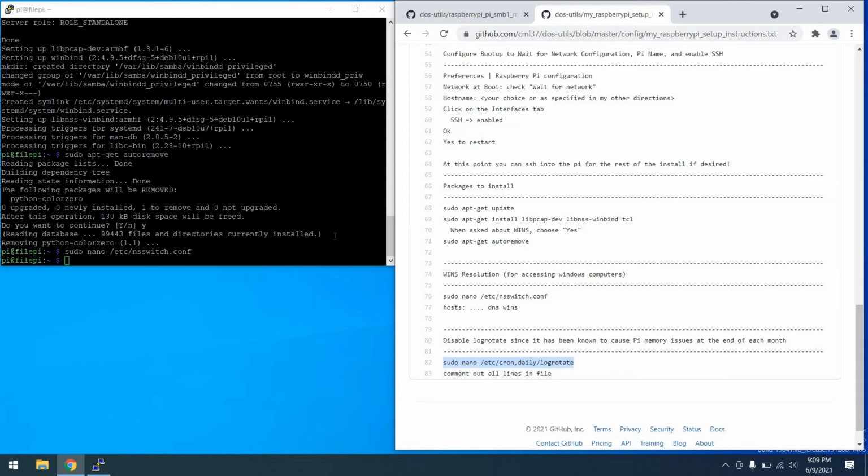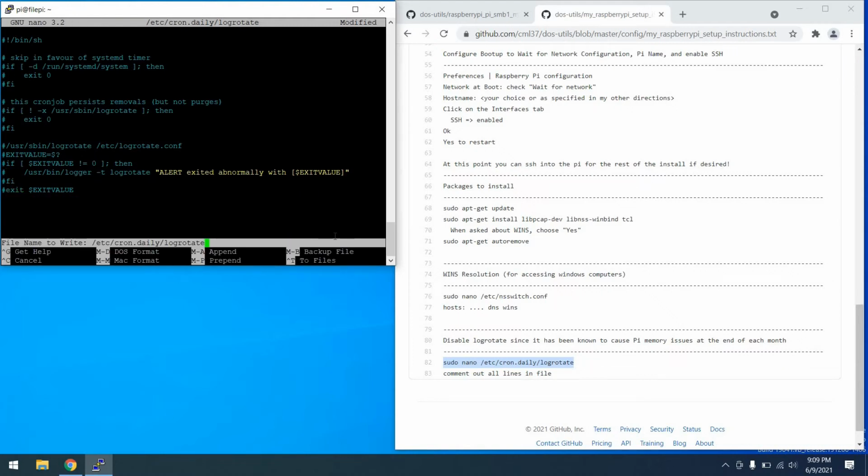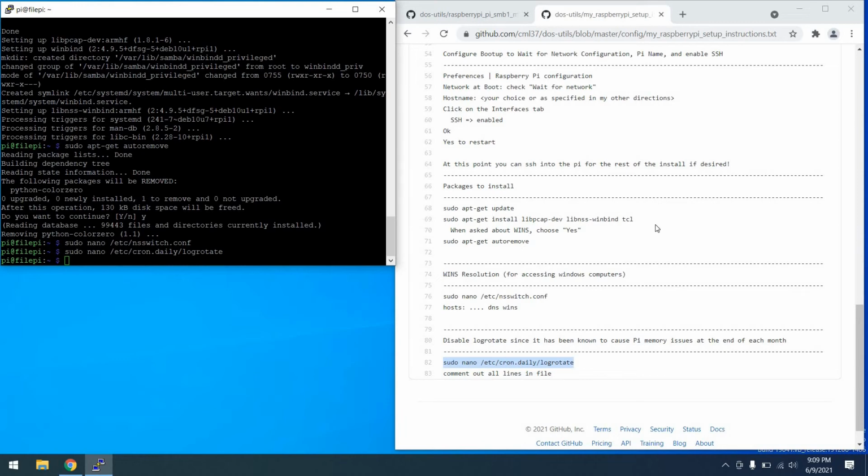And the last thing I'm going to do as a part of this prereq procedure is disable log rotate. I have found at the end of the month, usually my Raspberry Pi will go crazy and run out of memory, so I always disable this whenever I do an installation. So we'll comment everything out, do a Control X, and then enter, and then we'll go ahead and hit Y, and out we go. Perfect! So that's the prereqs.